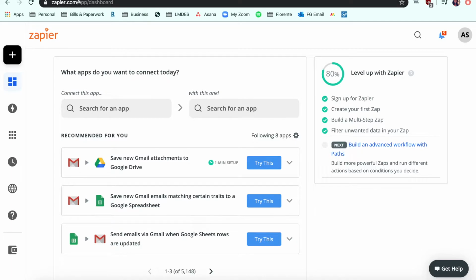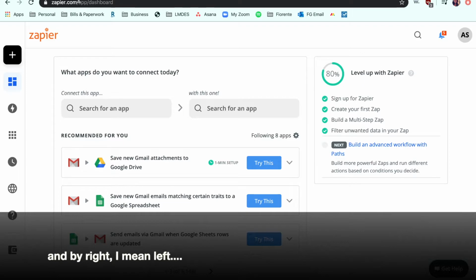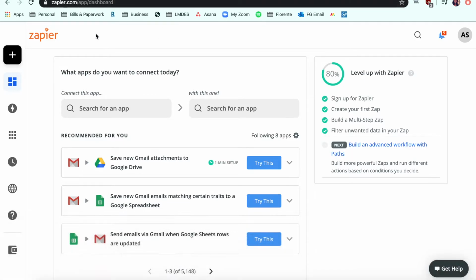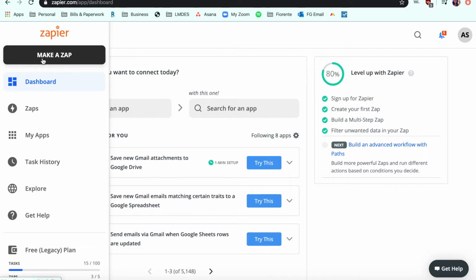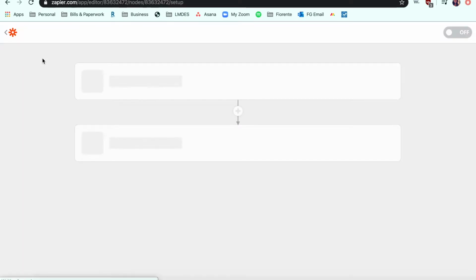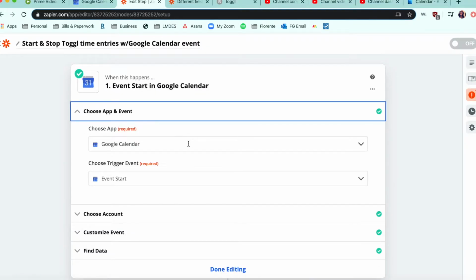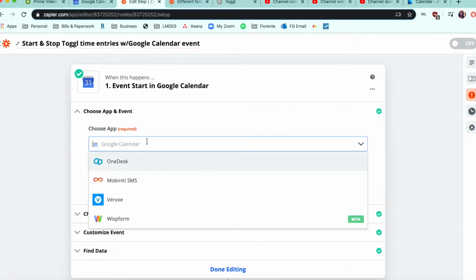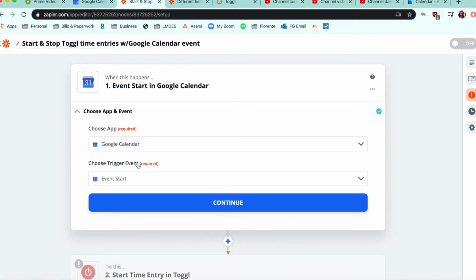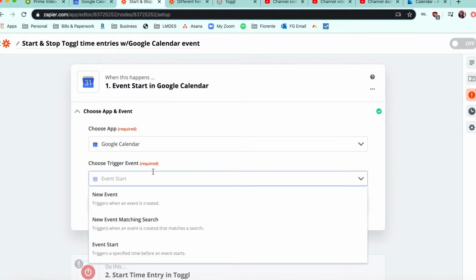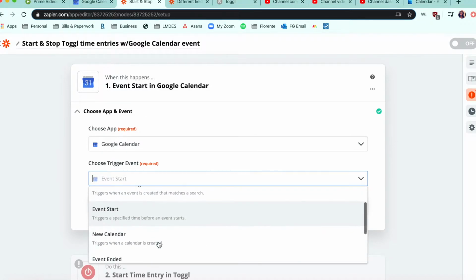I got to this page that you're looking at by going to Zapier.com, and then in the upper right-hand corner, you just click on Make a Zap, and I'll walk you through how to create what you're seeing in front of me. So once you click on Create a Zap, the first thing it's going to ask you to do is choose an app. So what I'm going to do is click on Google Calendar, because again, what we're doing is the trigger in this case is going to be the calendar event that causes the action, which is the start in Toggl. So I clicked on Google Calendar, and there's a bunch of different triggers that we can do, but in this case, we're going to do it based off of the event start.